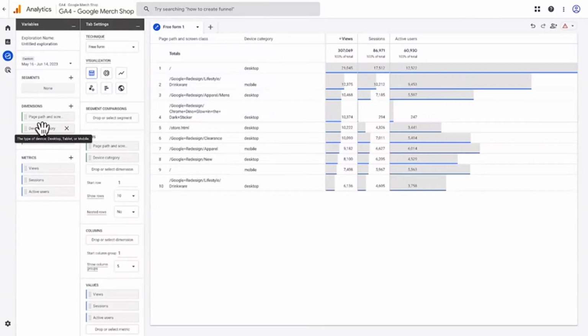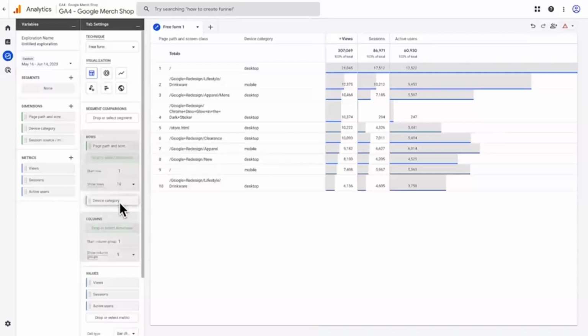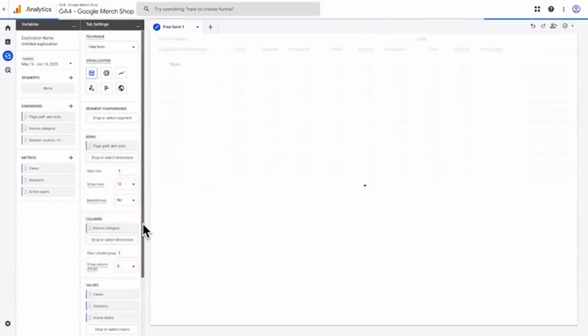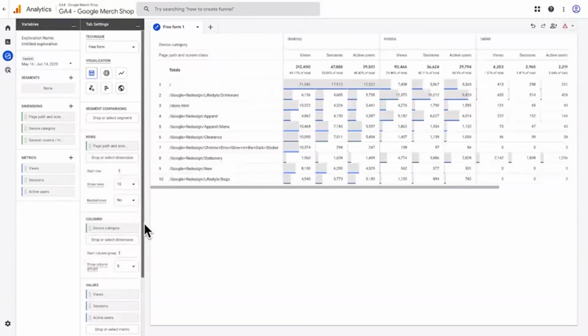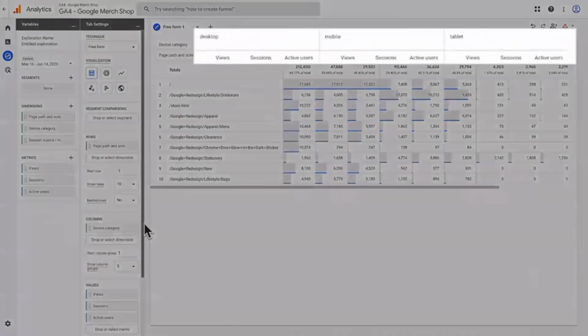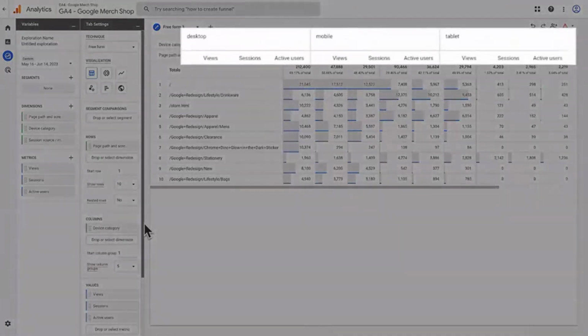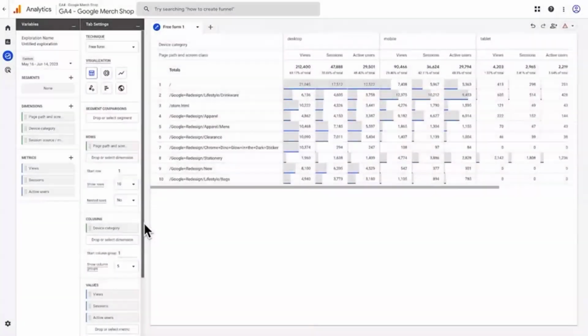For another view of this data, you can add the device category dimension to the column section of the tab settings pane. To do this, drag and drop the tile for device category to the column section. This will create a new column for each device category, which shows the breakdown of views, sessions, and active users for each category. Note that this is a more consolidated view of this data than if we had added the device category dimension to the row section. And for dimensions with only a few values, such as device category, it may be a better way to view your data.